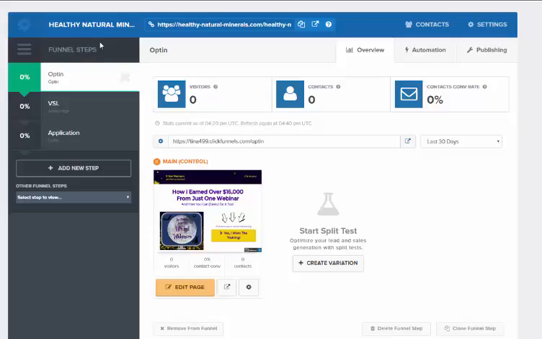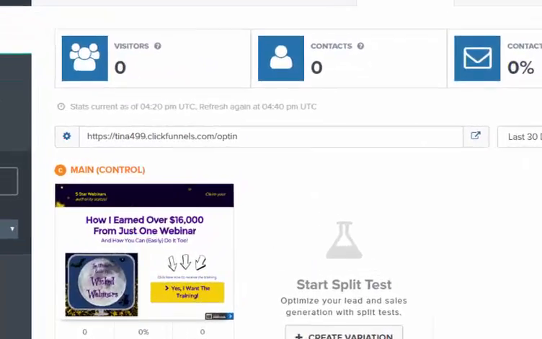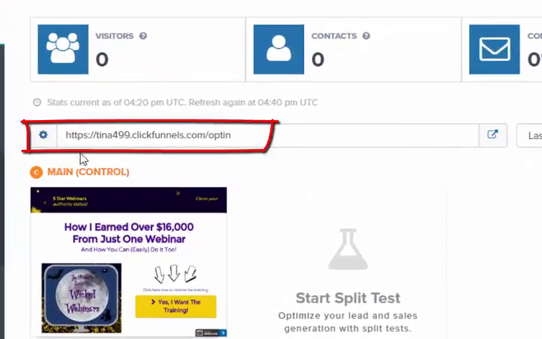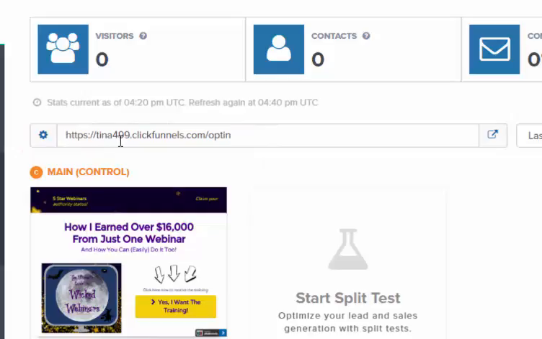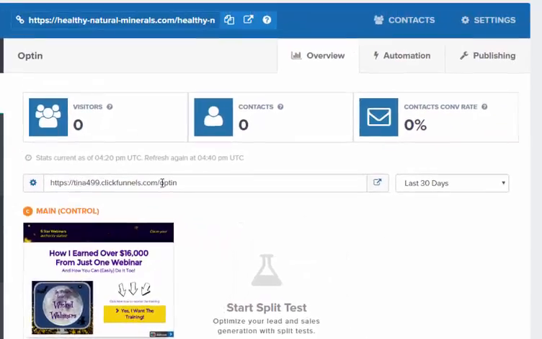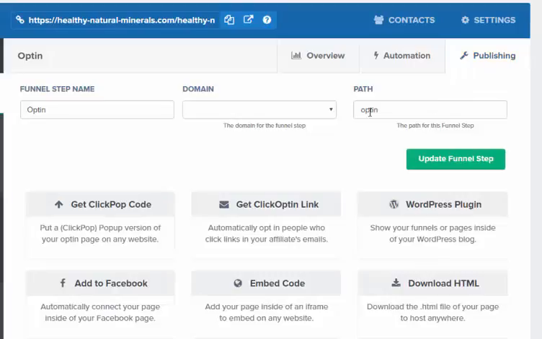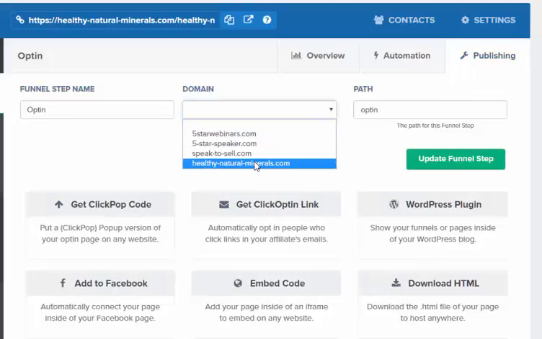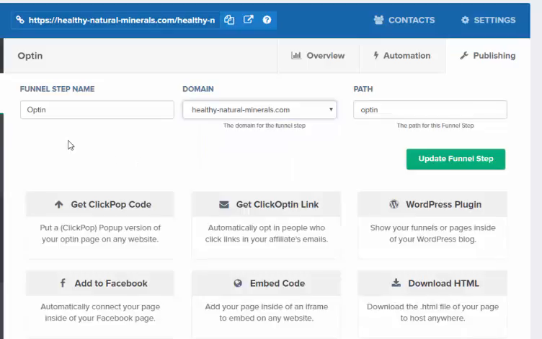Now what we need to do, having done the main setting, is we need to do the individual pages, and there are a couple of different places where we need to do that. So first of all, you need to come over to publishing. At the moment you'll see the URL for the page is still showing ClickFunnels. So I want to get rid of that, and I do that by coming over to publishing, and I choose my domain from the drop down menu here. I'm going to keep it as Optin and the path as Optin, and that is it. Click update funnel step.